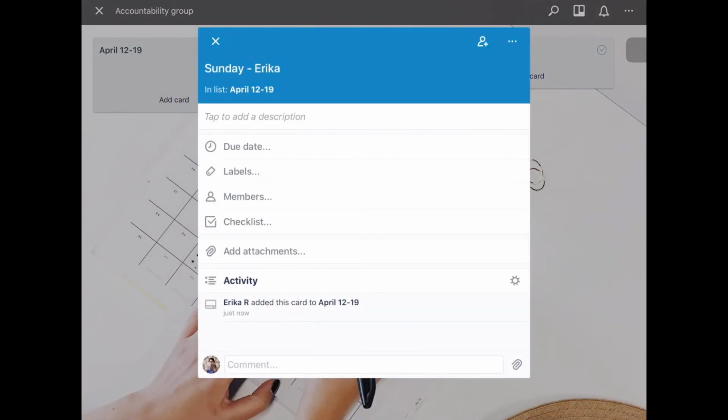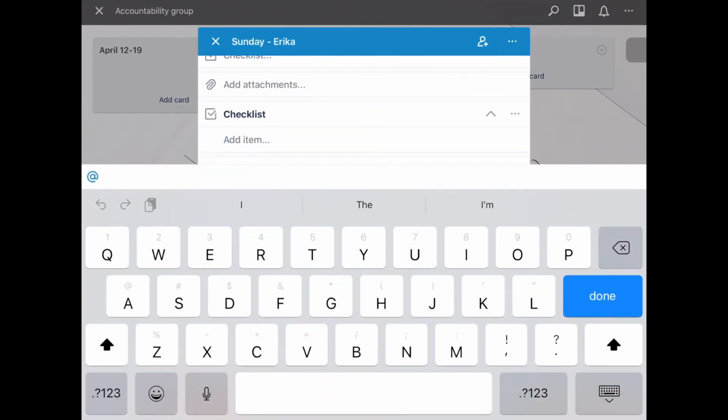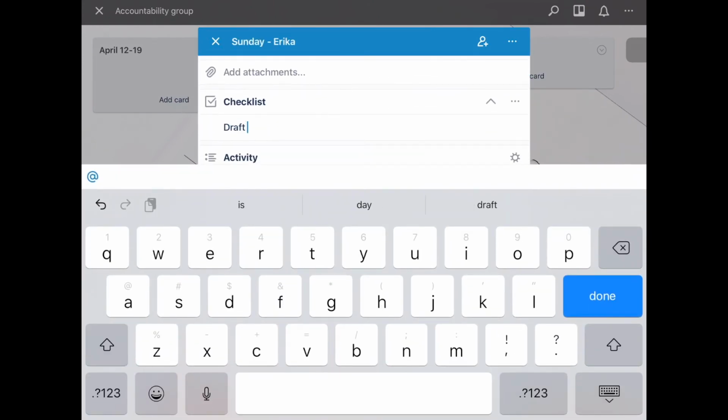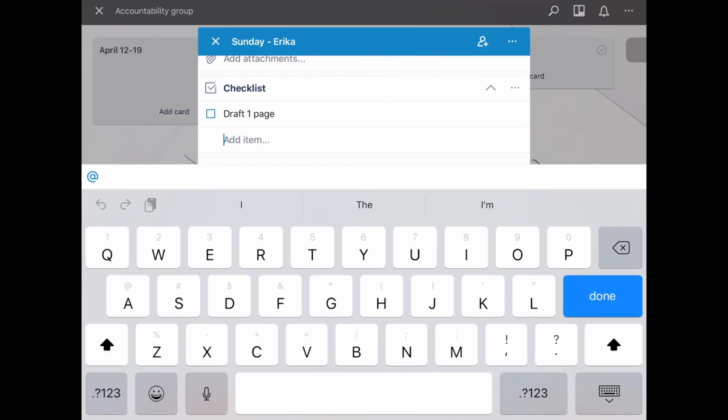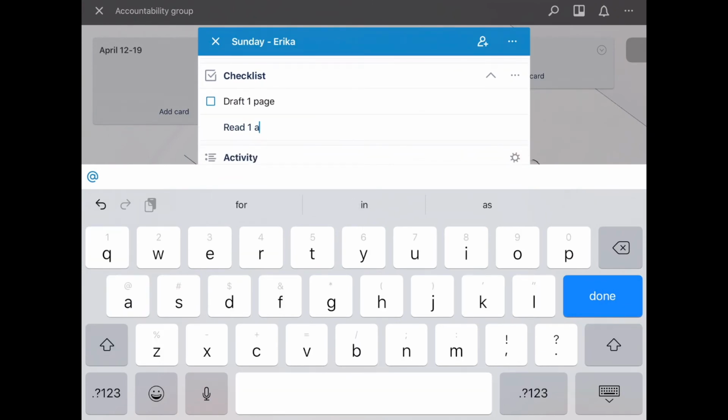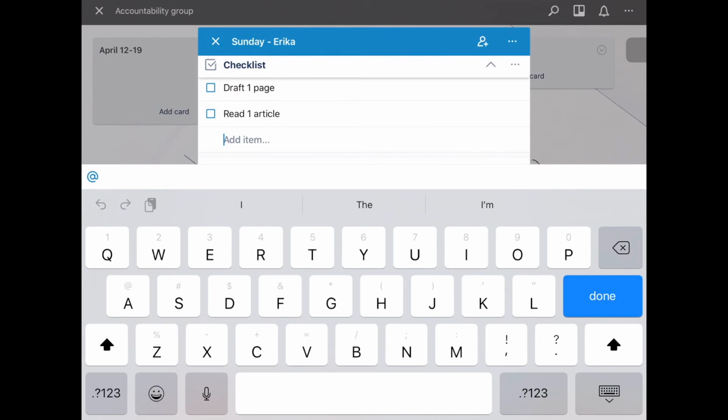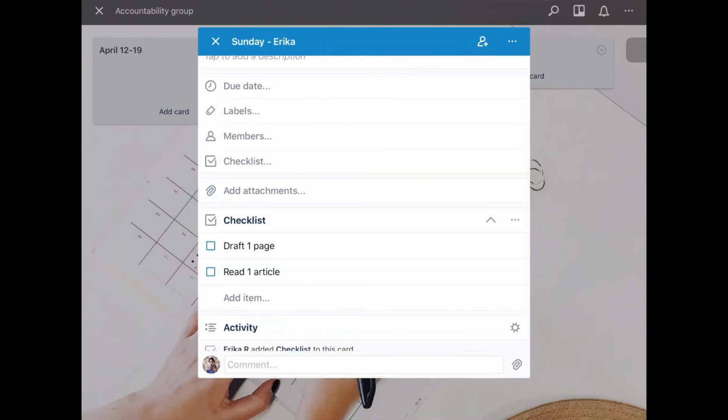So you can add attachments. It could be a PDF, if you want to have a PDF of here's proof I actually did the writing I'm saying I'm doing. You can add images, whatever the case may be. You can create a checklist of here are my goals, right? If you click checklist, your goals are to, let's say, draft one page, and then also read one article. When you have that checklist done, you can go back into your card and say, okay, I completed this one, or I completed that one. And so your partners can see if you actually did everything you have on the checklist for that particular day.